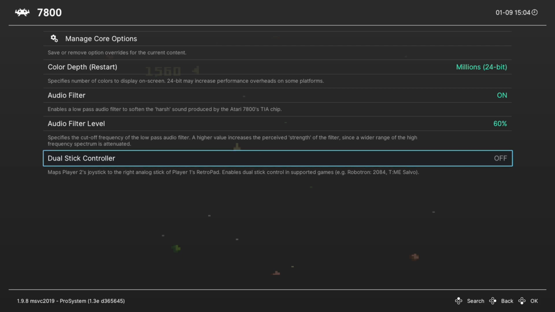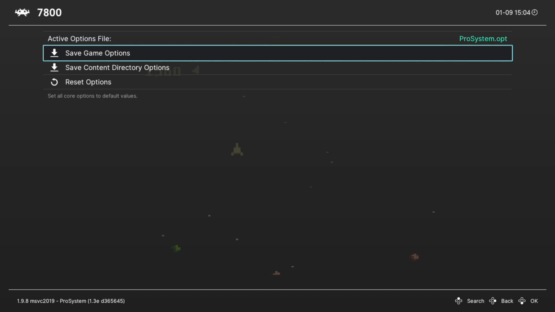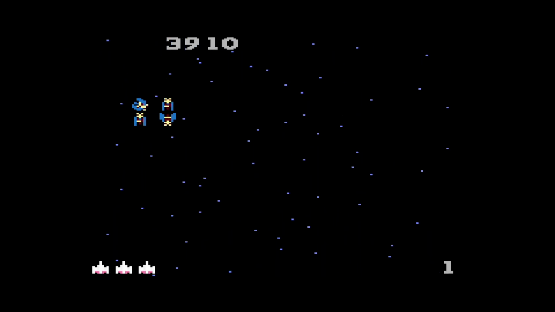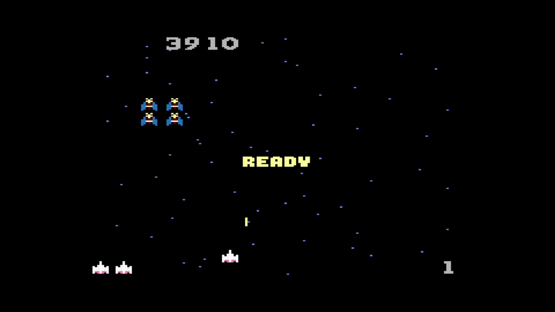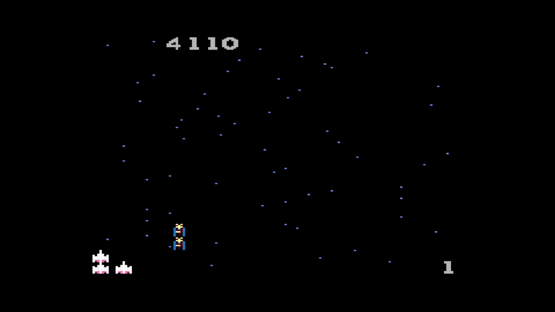If you have any settings that you want to save for certain games but not others, you can go to Manage Core Options and save a game options file here. And that's going to do it for Atari 7800 emulation on the Xbox Series X and S. Again, a very straightforward core. Just get your games, load them up on USB, load them up in RetroArch, and begin playing.